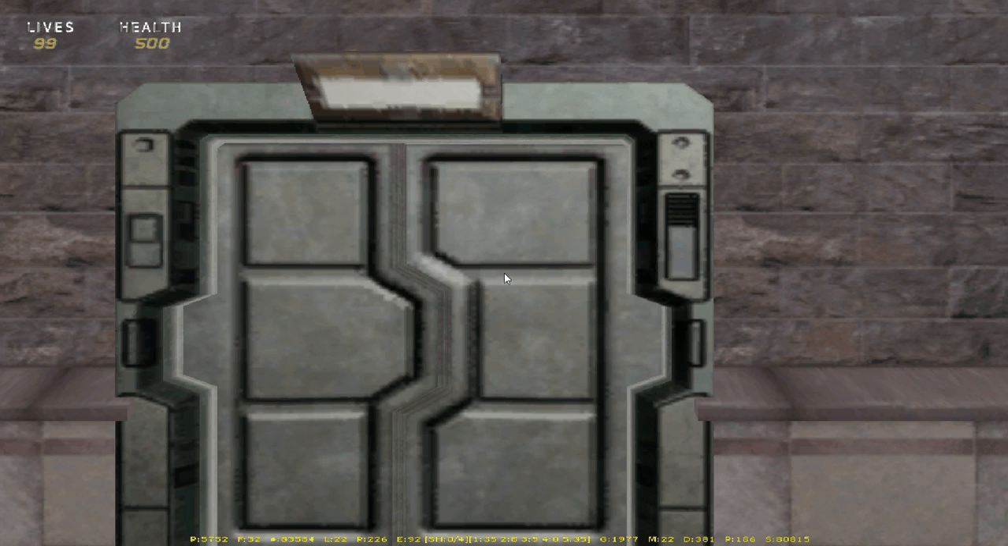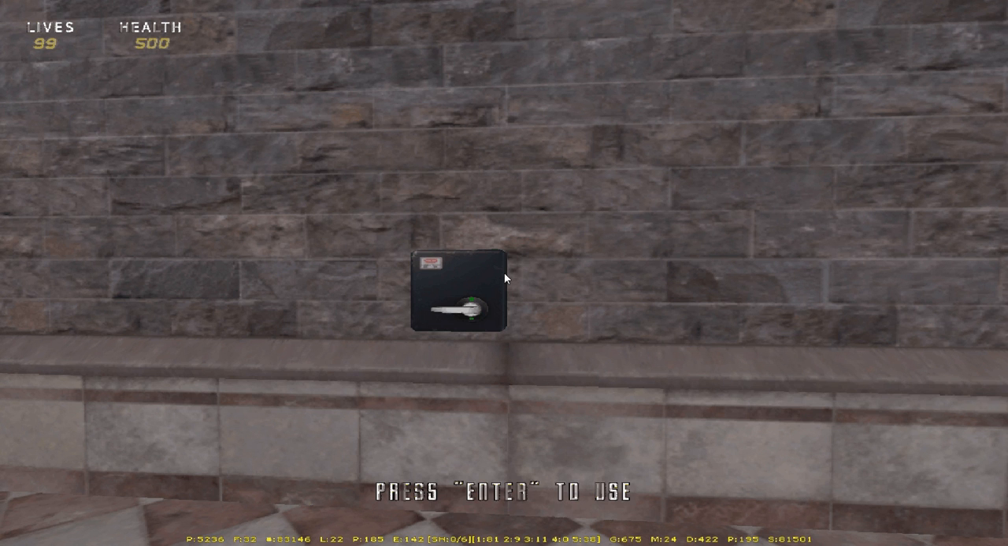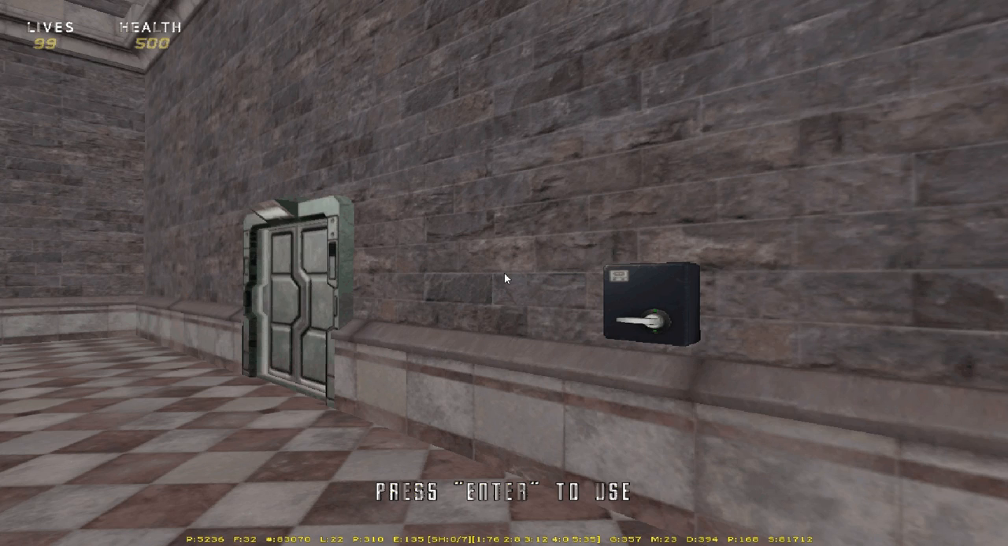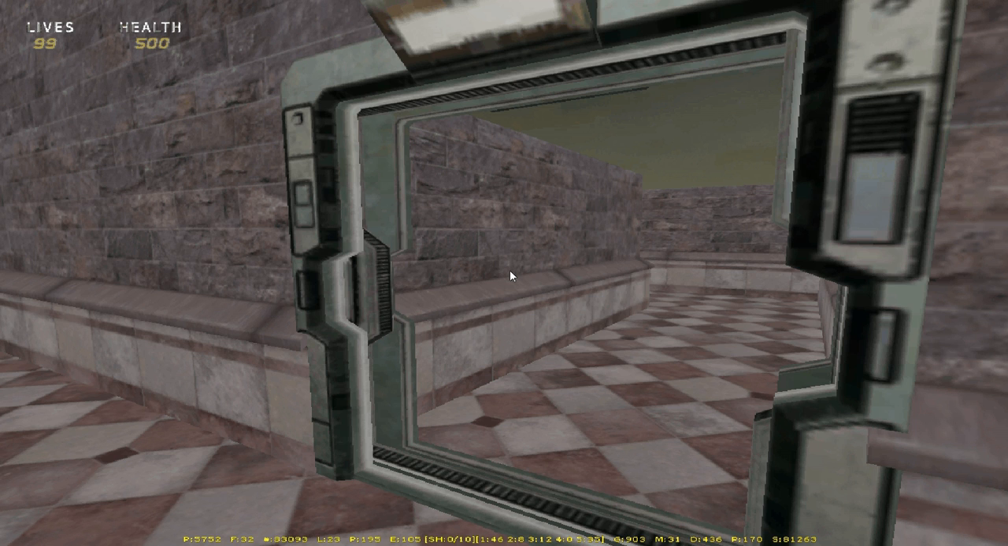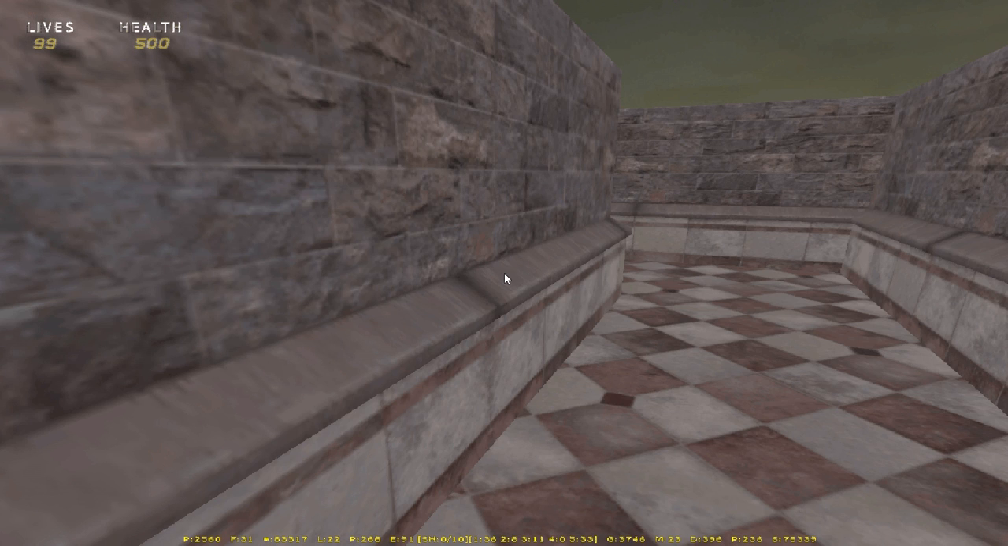Doesn't open, that's good. Let's go to the switch. Press enter. I'm miles away from it, it's still asking me to enter it. It is pretty cool. So open, close, open, close. Alright, now we can walk through it, and go down the hallway to our next room.